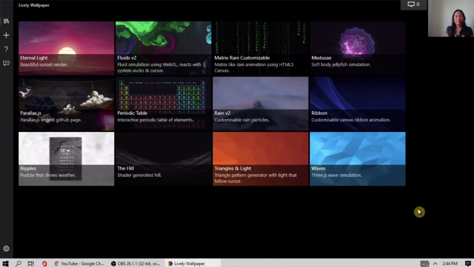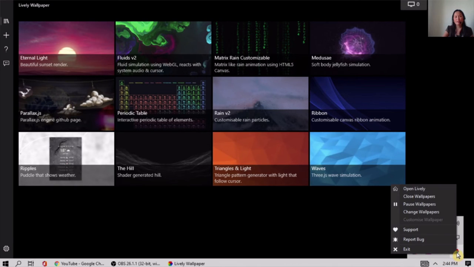To access Lively Wallpaper, down in the bottom right hand corner in the system tray, you will see an icon. Then you can right click to check some settings.